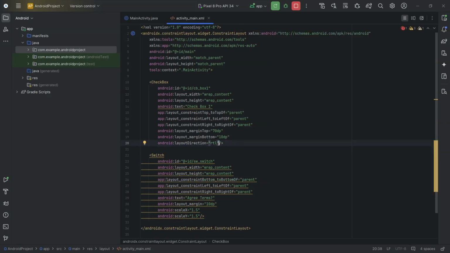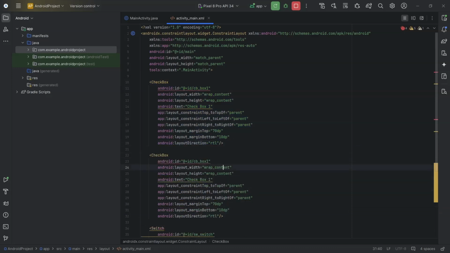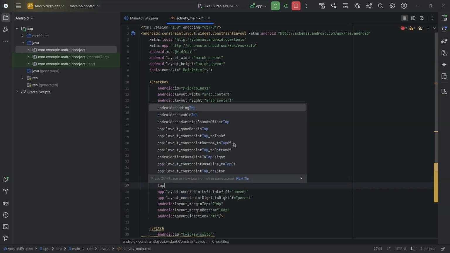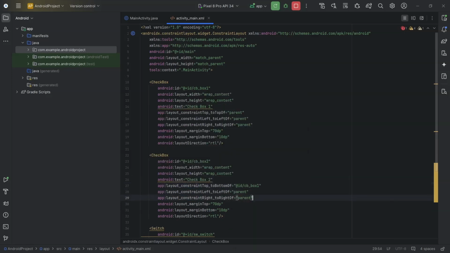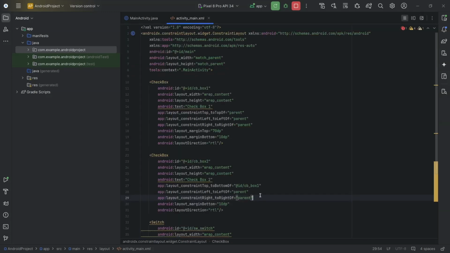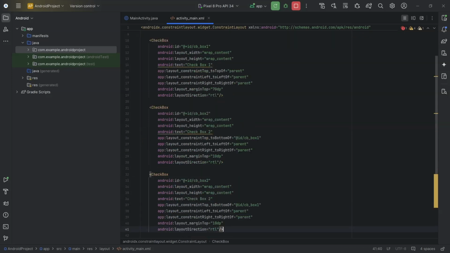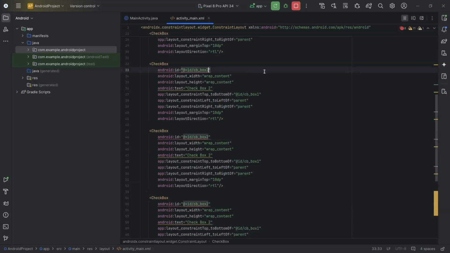I will copy and paste this checkbox. ID will be CB_box2. Text, checkbox 2. Replace top to top of with top to bottom of CB_box1. Set margin top to 10. Okay, margin bottom will not work since we have not used a bottom constraint. We will create 3 more checkboxes. Checkbox 3 will be below checkbox 2. Checkbox 4 will be below checkbox 3 and checkbox 5 will be below checkbox 4.